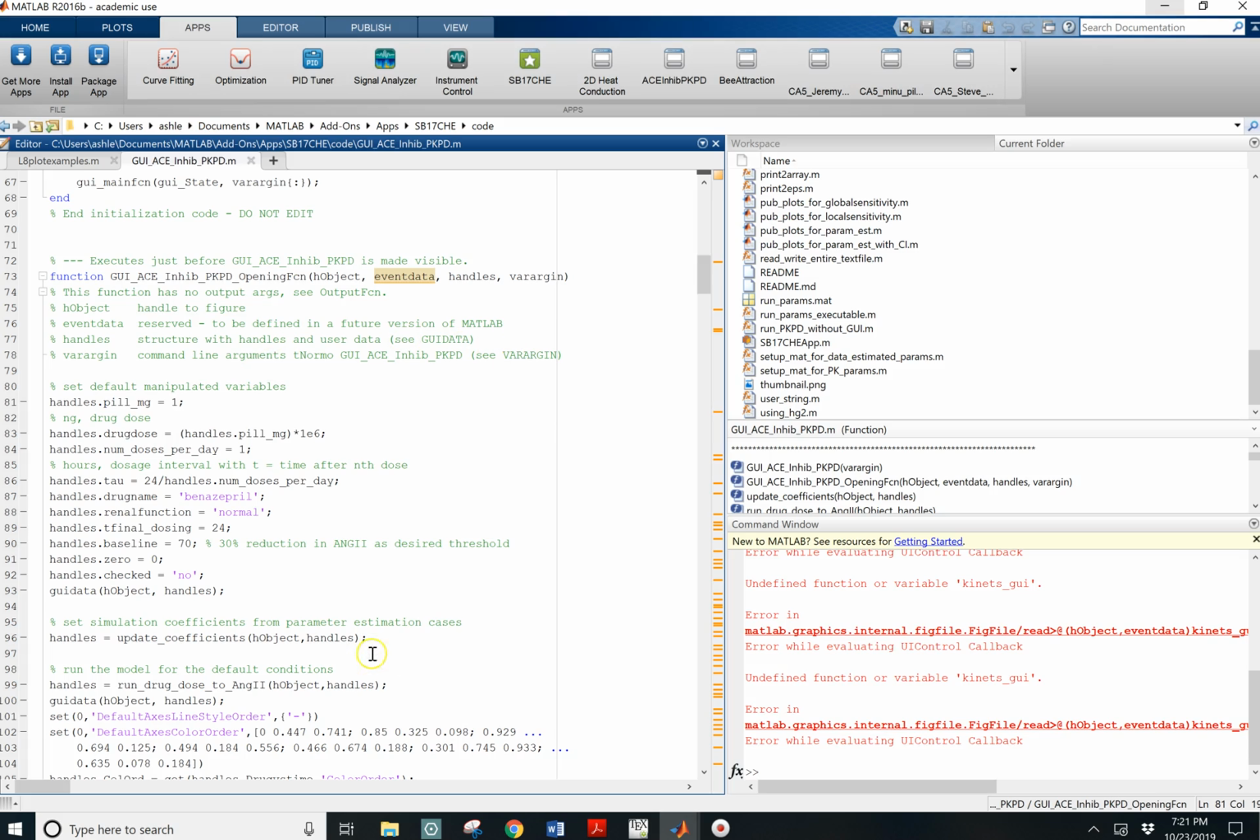So I can't pass anything else. I can just pass around each object in handles. And so I've got to make sure everything is stored in handles. So various calculated quantities, some are numerical, some are strings.